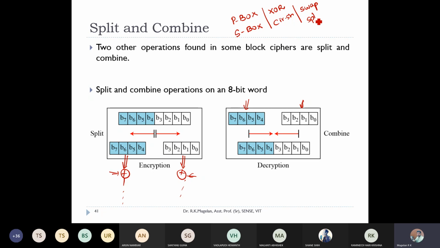Then split and combine. So only these 6 operations will be carried out in our modern day block ciphers, especially in our modern day symmetric ciphers. I hope you are clear with all these basic building components here.